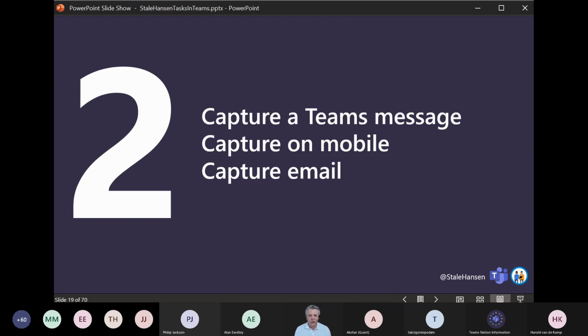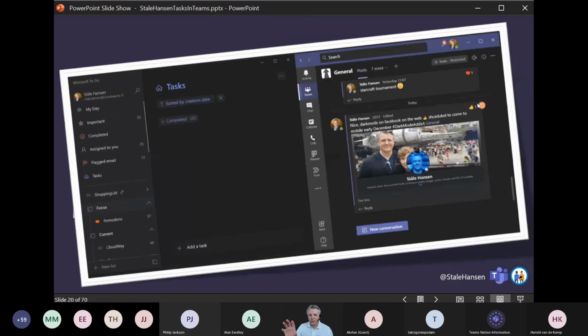And then I'm also going to show you how to reach zero inbox, where you use flagged emails to achieve that. So pay attention now, because this is maybe something you haven't seen before.